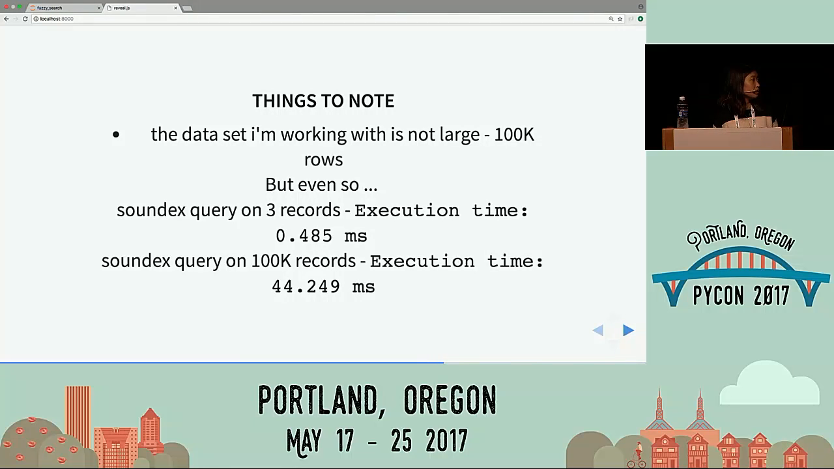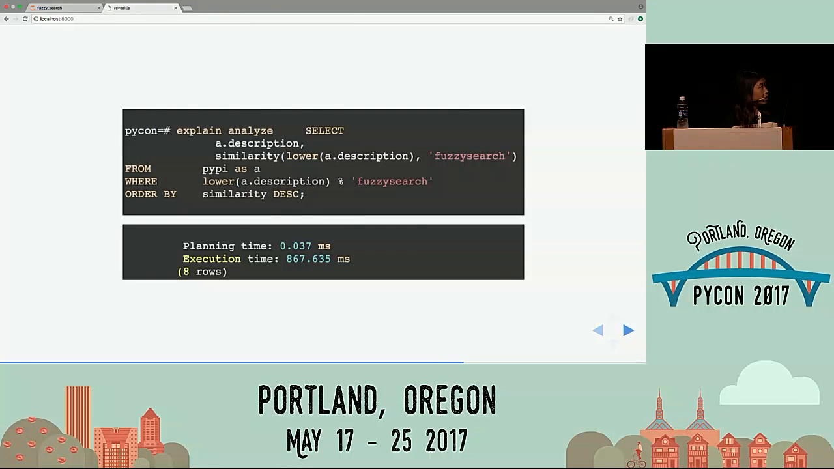But even so, the AND query was 0.48 milliseconds. And then the Soundex query on 100K records was actually 44 milliseconds. And even scarier is the trigram query. If you think about it, for trigram it has to calculate the n-grams for all of the strings in the table and evaluate the similarity there. So when I ran an analysis on the query within Postgres, the execution time was actually 867 milliseconds, which is kind of scary in terms of how long that takes to run.